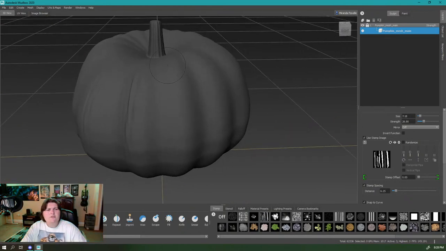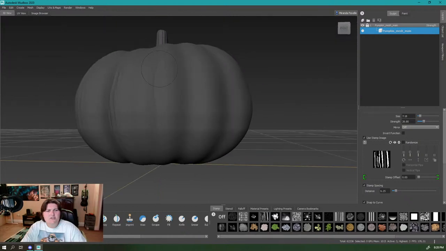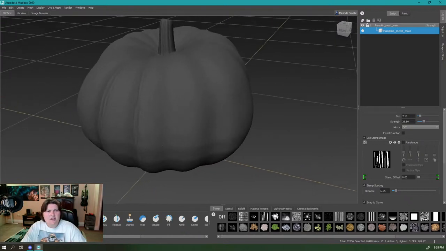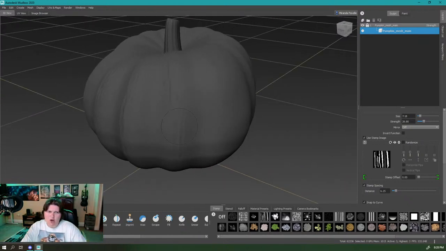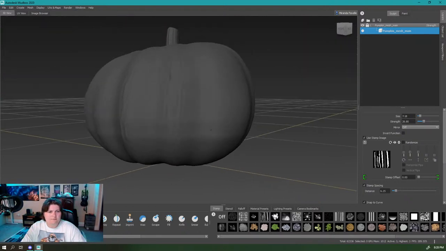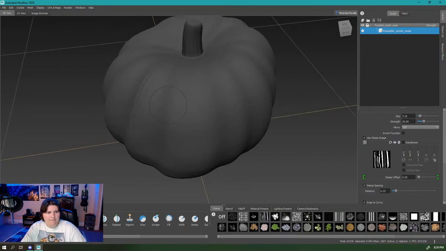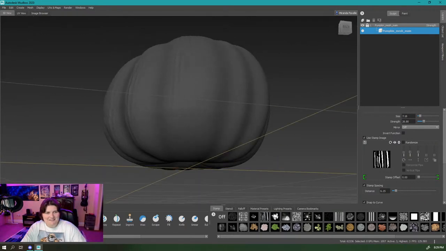F in chat. West Virginia. F in chat. Oh my god, I didn't recognize what it was at first.